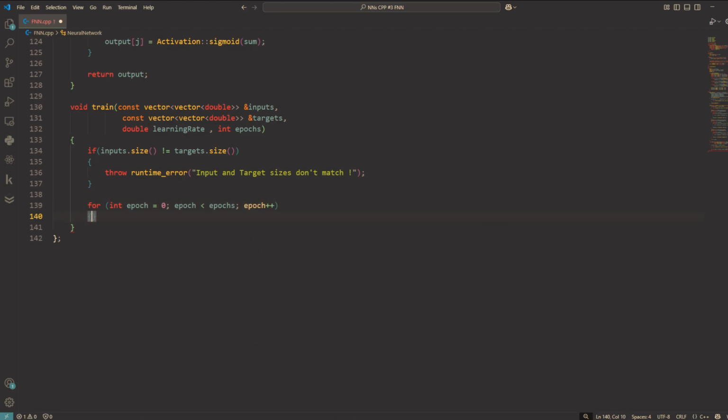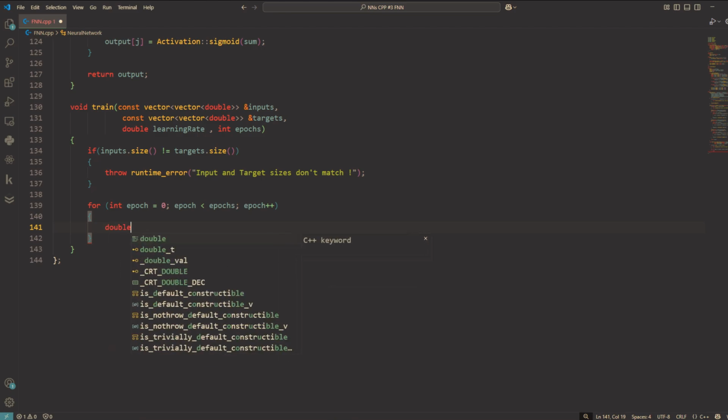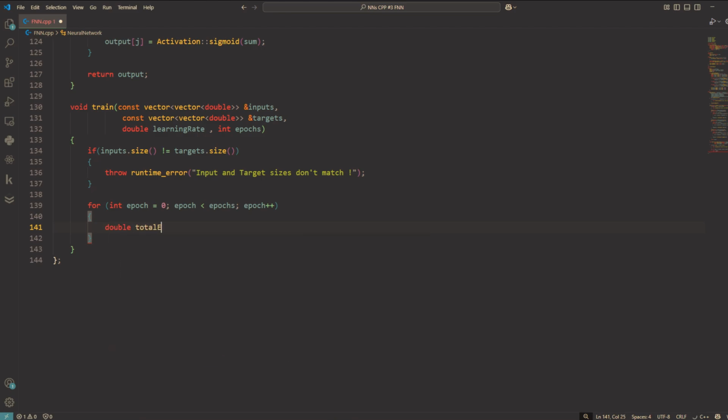Now we declare a variable total error and initialize it to 0.0. Double totalError equals 0.0. This will help us track the overall error across all training samples in each epoch.